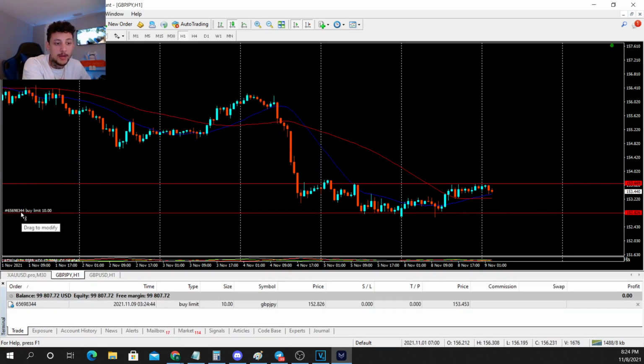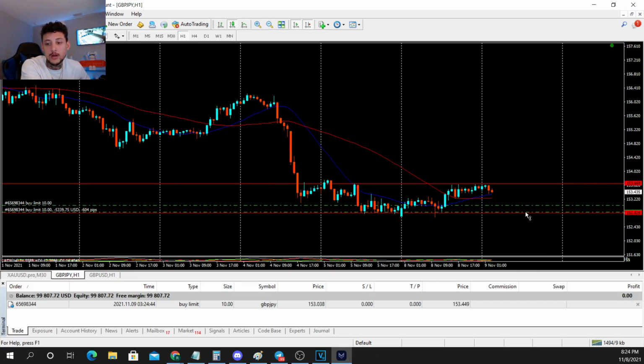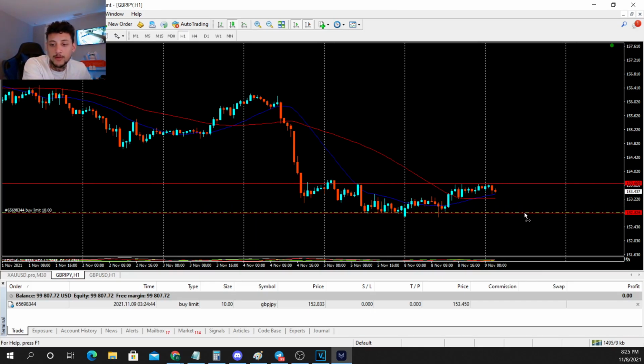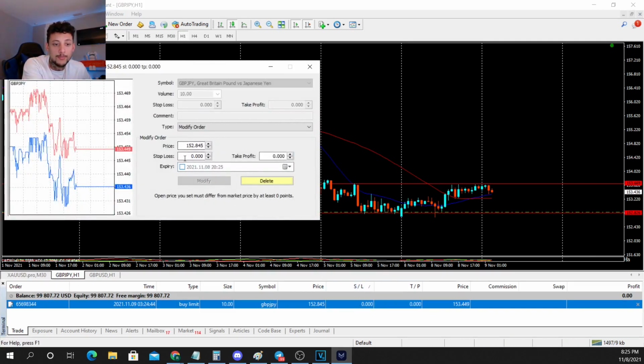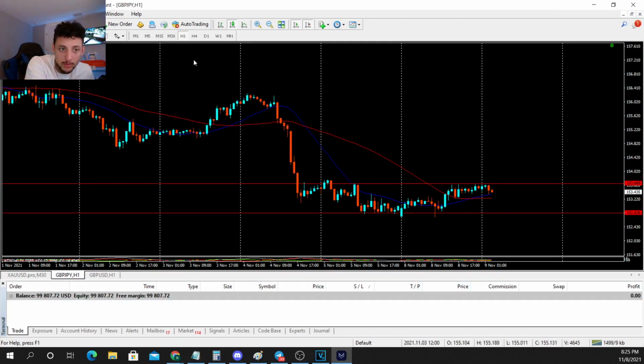Notice how it's going to have my buy limit here. Once price comes all the way down and actually hits my order, it'll activate and put me in the trade. Now remember, you can even move this around if you want, but you won't be able to set a take profit and a stop loss right here by dragging it. You actually have to double click on the order again and then enter your stop loss, enter your take profit. You can just delete the order in general.